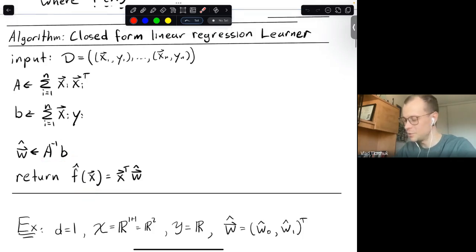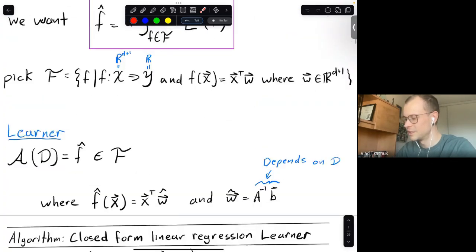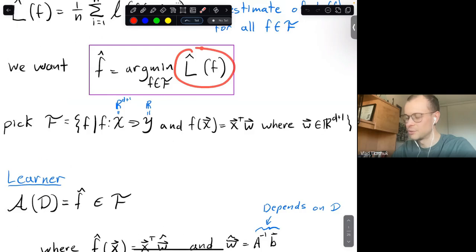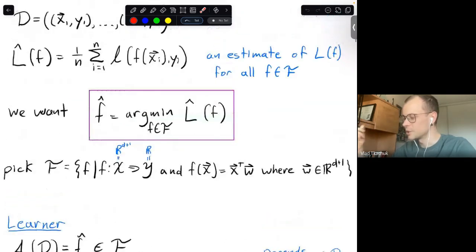And that was it. And the beautiful thing with this closed form solution is that you really got the argmin of this thing. You really got the minimizer, the exact minimizer. There's no approximation or anything. The only approximation was the fact that you minimized L hat and not the true L.